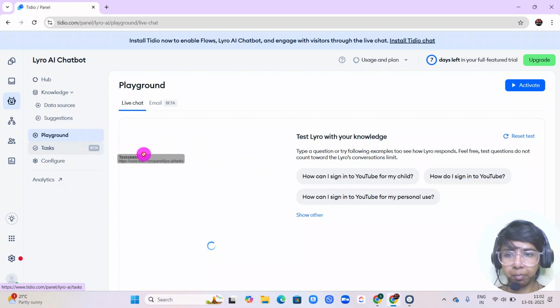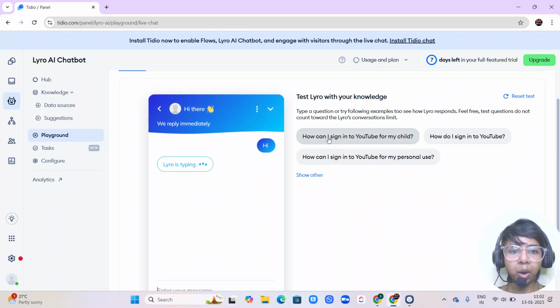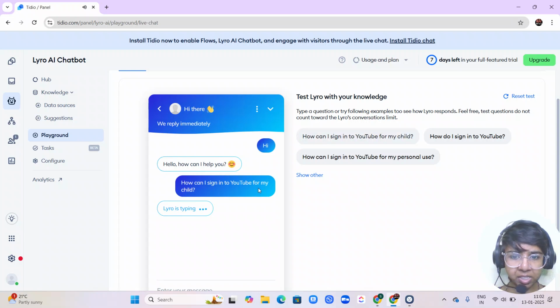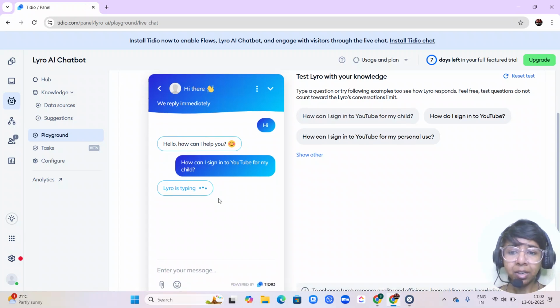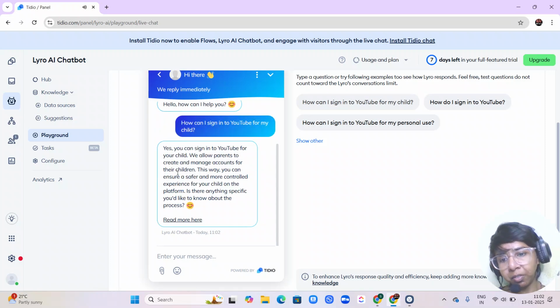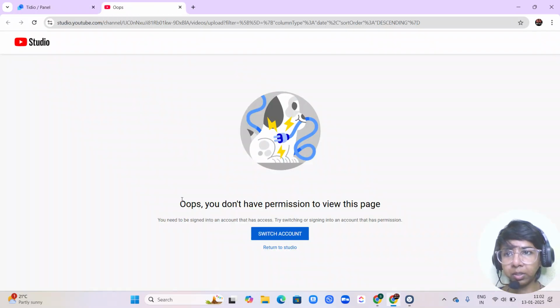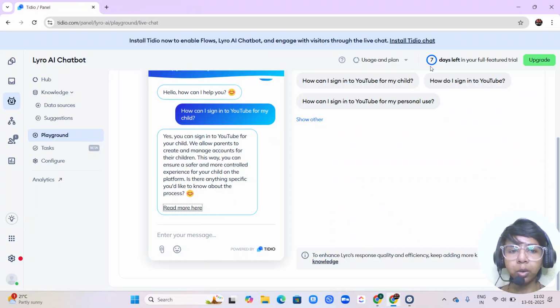And the playground reset. So for example, how can I sign in for my child? As a query someone is asking. It's just a test, so how Lyro will be answering or responding will be shown here. Click on read more, it gives you more information or takes you to the page where you can go and check.